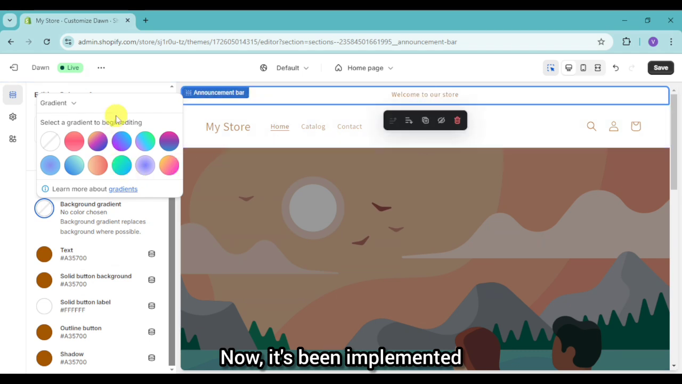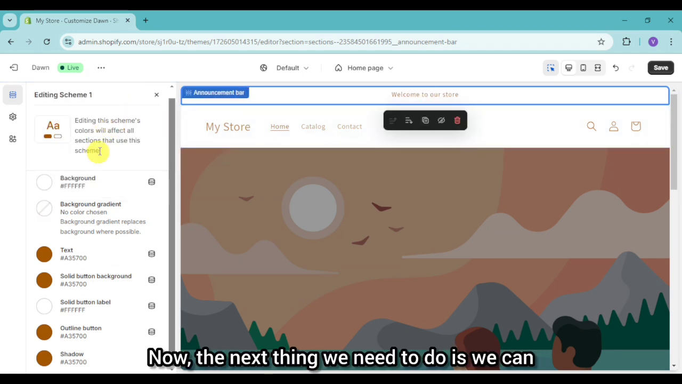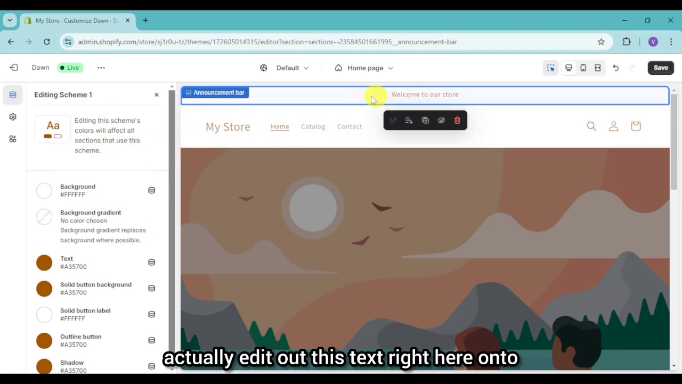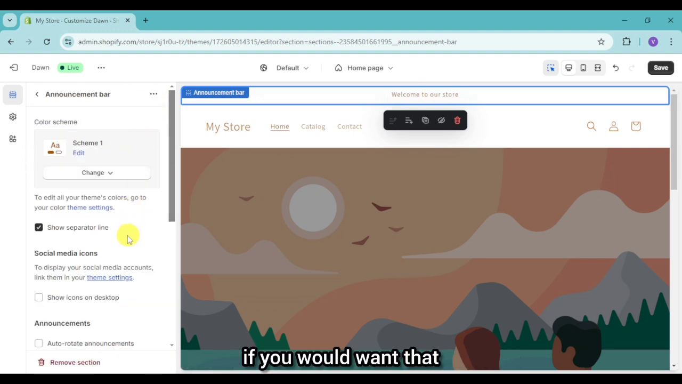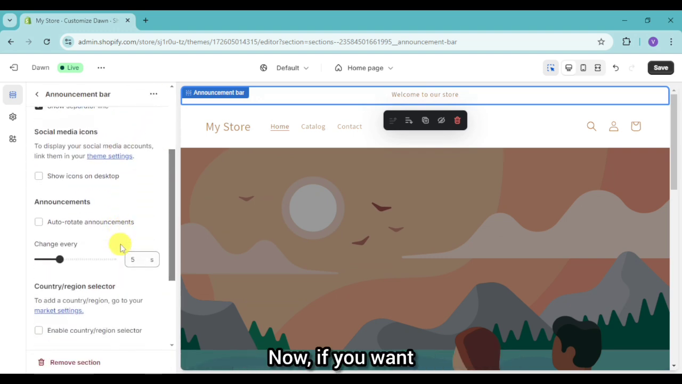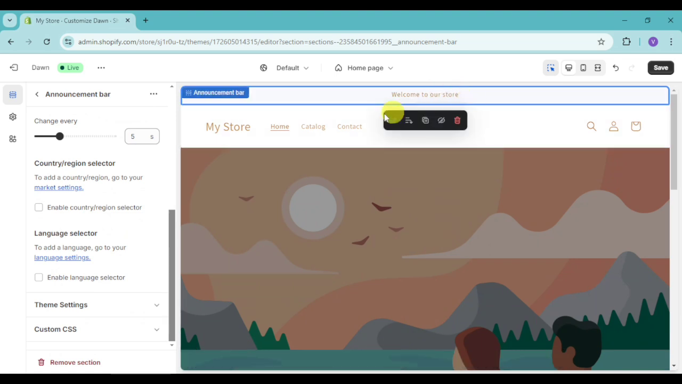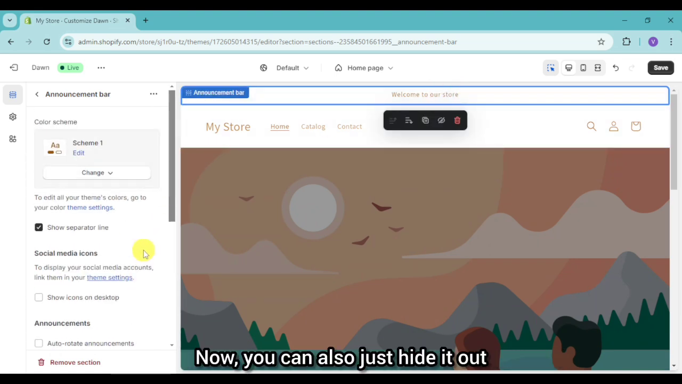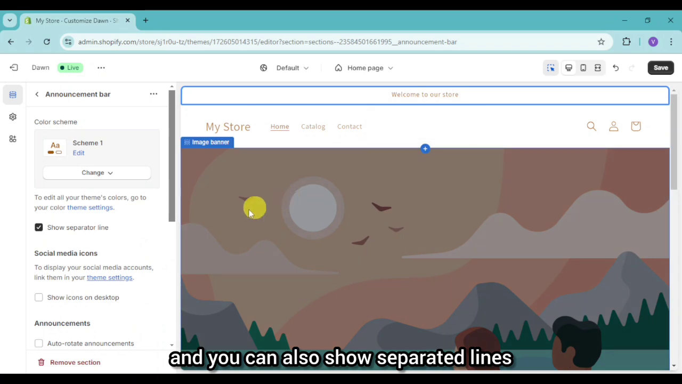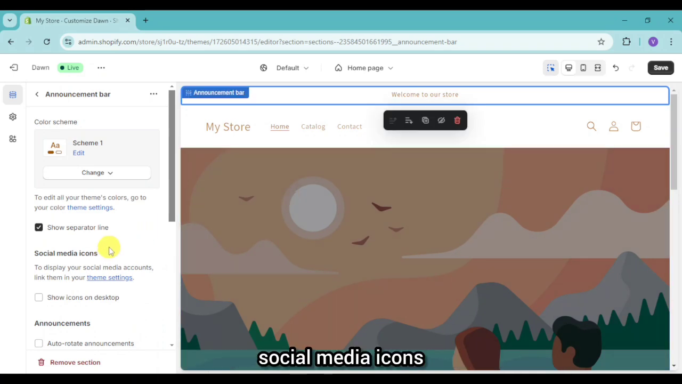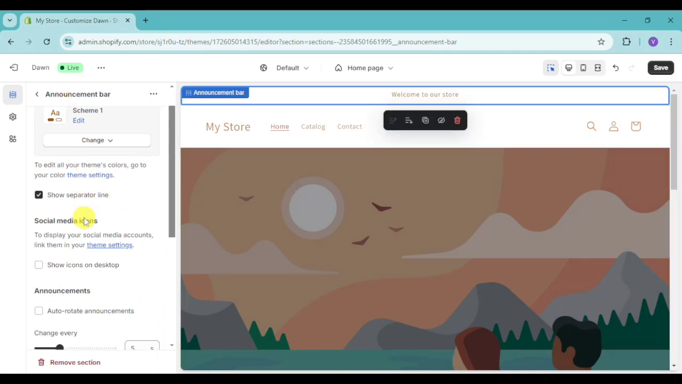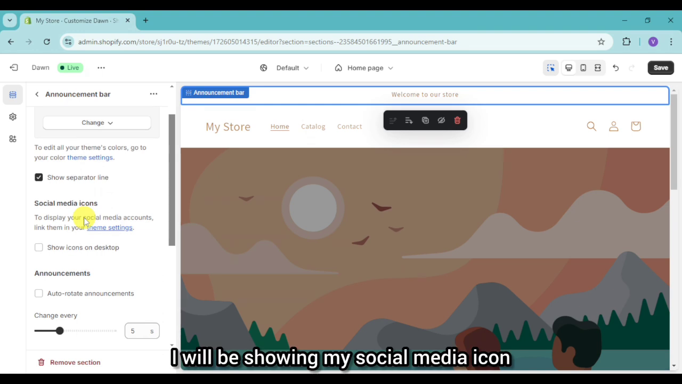Now it's been implemented. Now the next thing we need to do is we can actually edit out this text right here onto our announcement bar if you would want that. Now if you want, you can just double click on it in order to edit it out. Now you can also just hide it out if you want to, and you can also show separator line, social media icons, and a lot more. So for this one, I will be showing my social media icon, so I'll just tick this. Now it will reflect later, and I will show you how to set it up later.